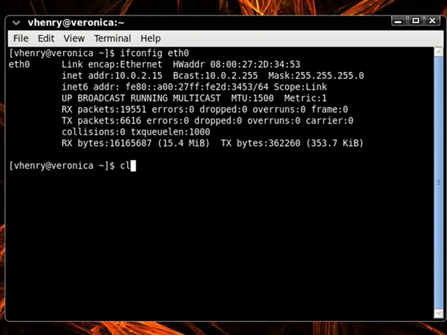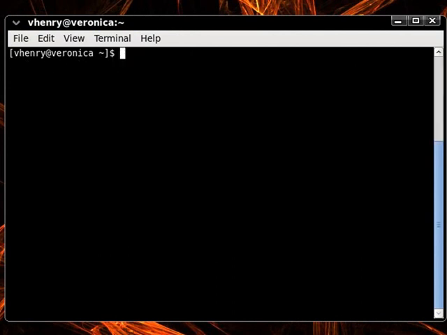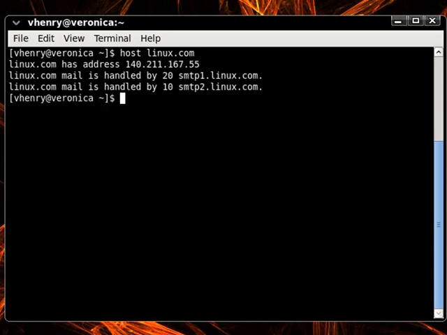Okay, first let's clear our screen with the clear command. Now let's try out the host command first. We'll type in host space, and I'm going to try linux.com and hit enter. And you can see it comes back with information about the IP address and some SMTP mail information.